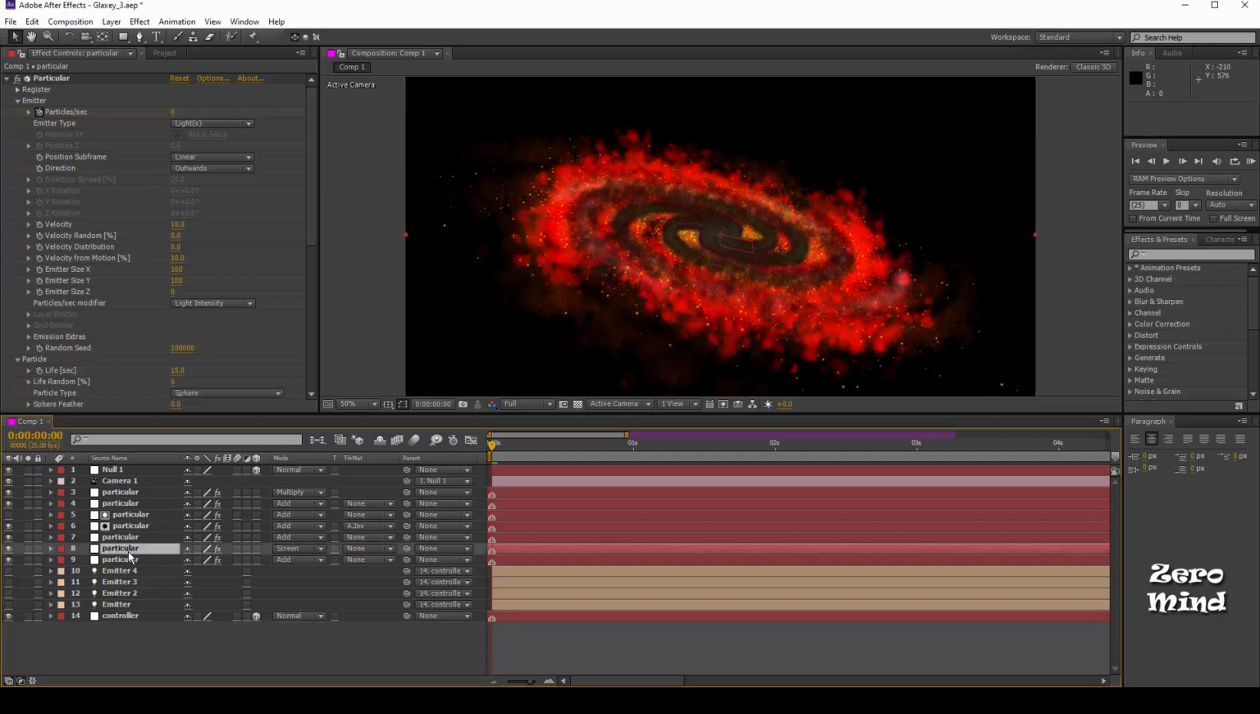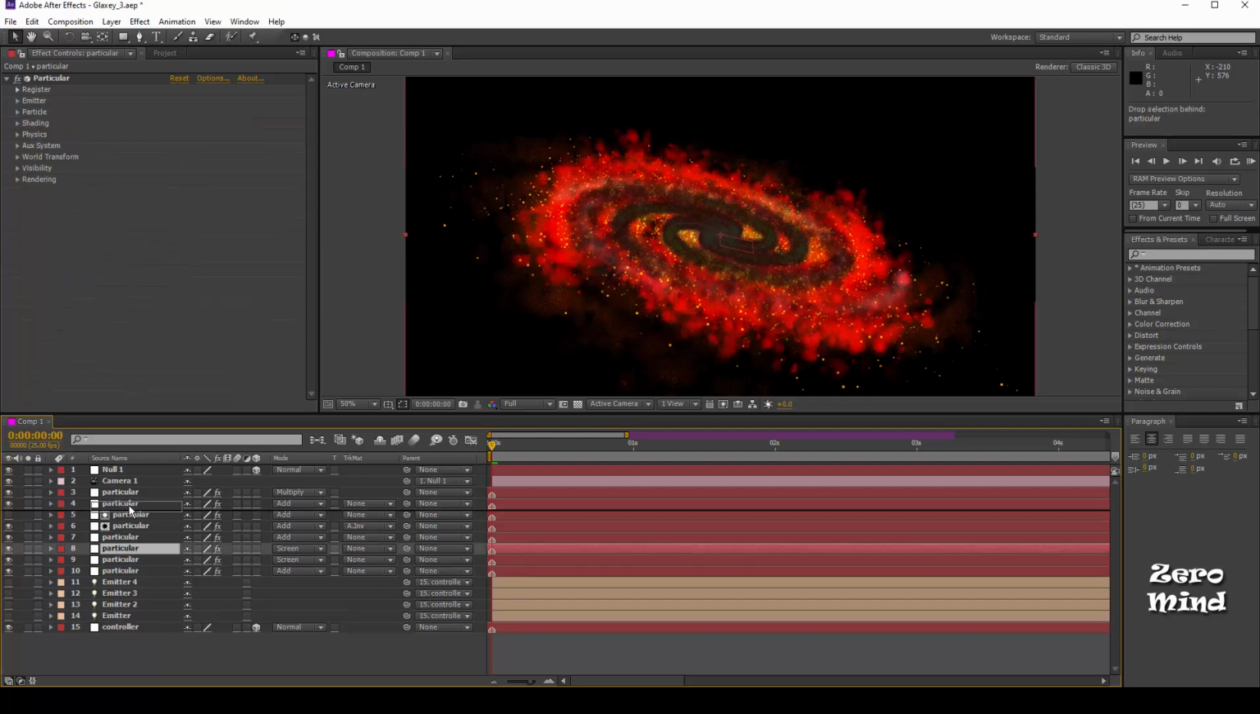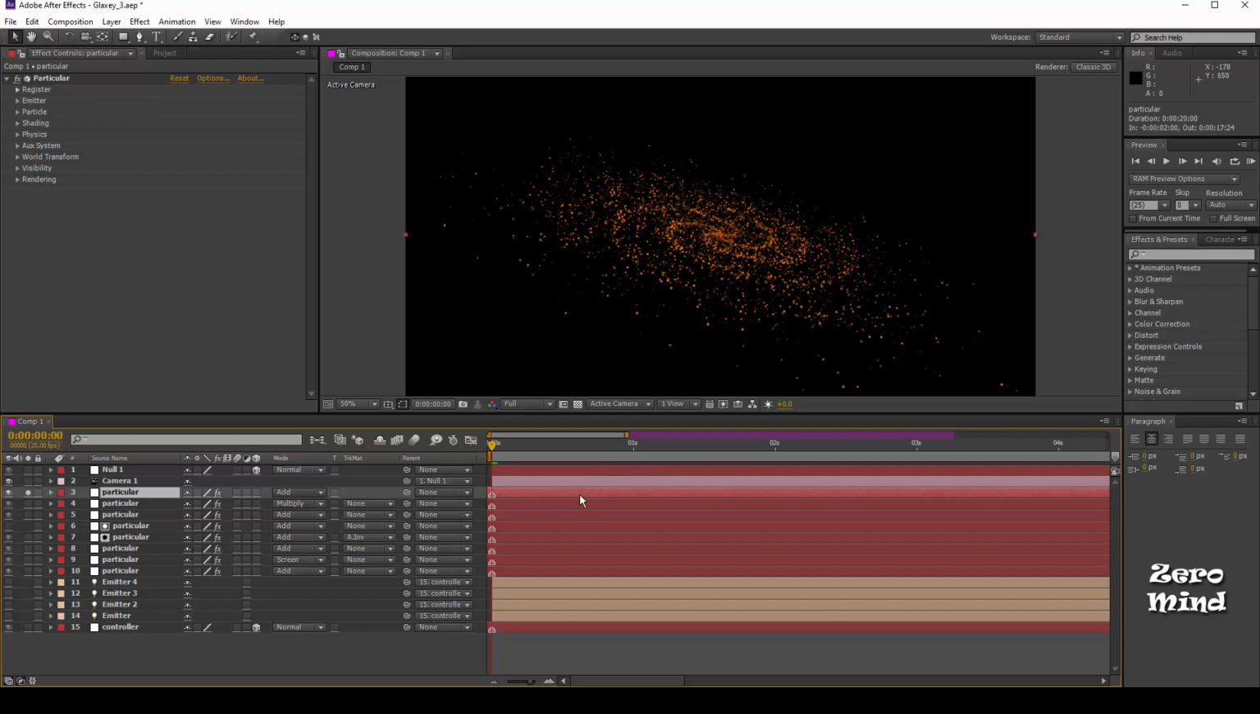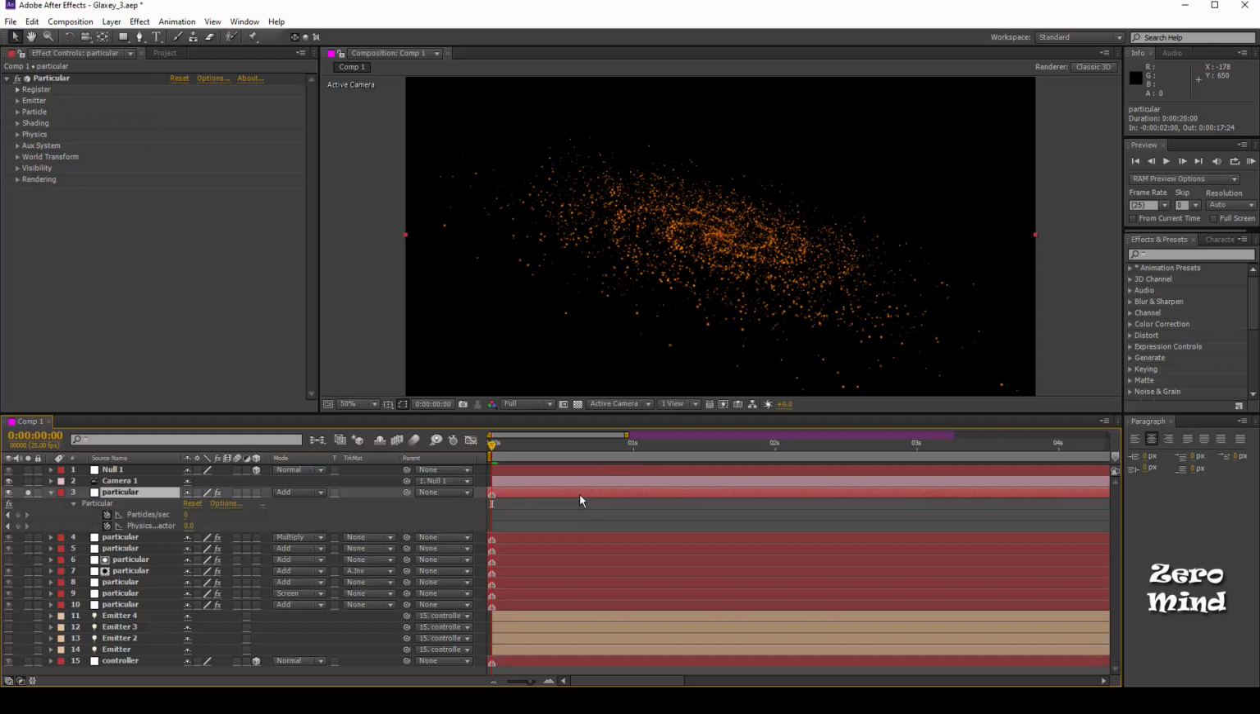Let's create another layer. Select this particle layer, press Control D and press it here. Change the blending mode, blending mode add. Now select this layer and press U.